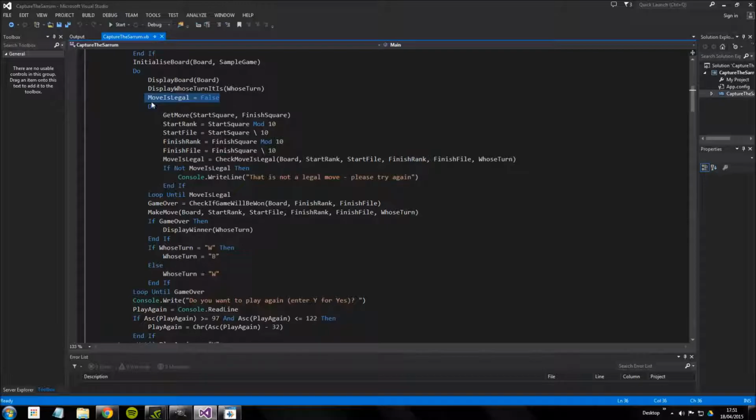Because that's the purpose of this next do loop, which is to loop until move is legal is true. The whole point of this loop is to find a move which is valid and legal in the game. So we have get move, which obviously gets the move from the player. It gets those two-digit numbers to reference a square.